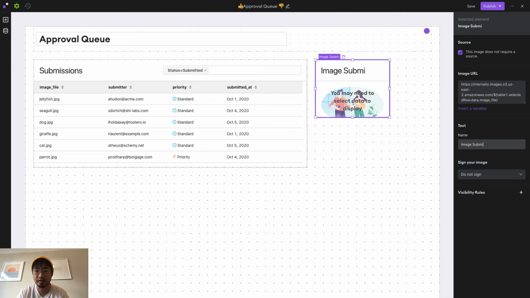Now let's name this image component image submitted. And since this is a private S3 bucket, we want to sign it with our bucket's credentials so that we're able to show images.